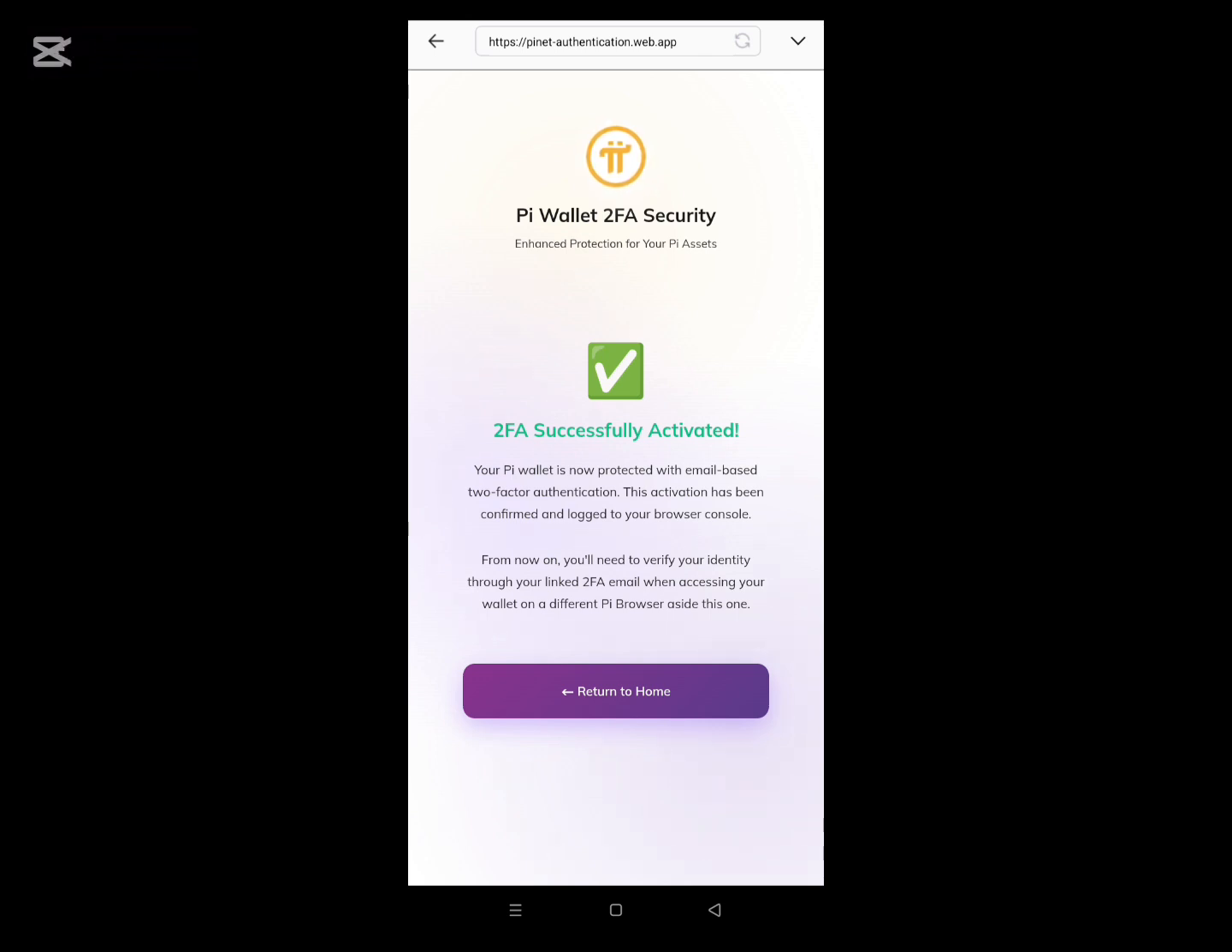So even if anybody steals my passphrase now, the person will not be able to log in into my wallet and cannot steal from me. Because if you can't log in, you can't steal. Good. How this thing works is if the person tries to access my wallet from any other Pi browser that is not this one I did this thing on, the person will be prompted to send a two-factor authentication code that will be sent to this email I just added to my wallet now. Good. And if the person doesn't have that email and is not able to provide that code, the person won't be able to log in into my Pi wallet. That is how this thing is done.